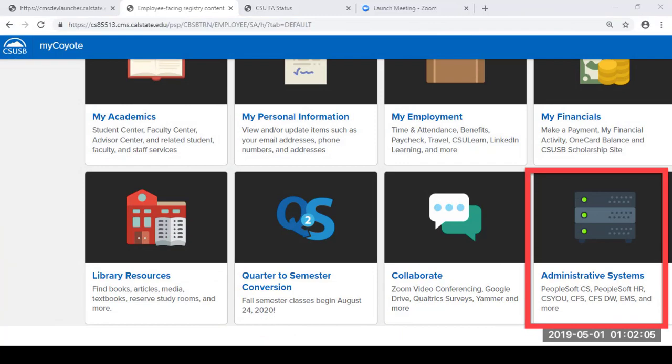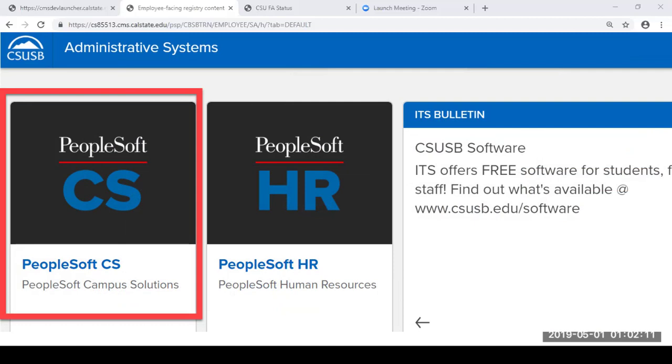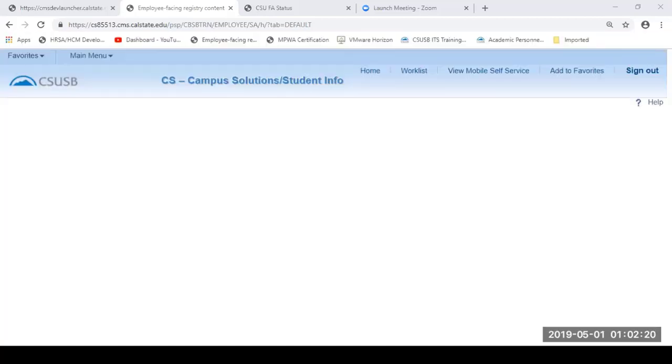You'll see the administrative tile. Click on the administrative tile, and one of the first things you'll see is the PeopleSoft CS, and that is the environment for financial aid and admissions and records. You click on that, and it will log you into the production environment, and you'll get this main home page. From this home page, you can then navigate to the financial aid inquiry pages you have access to.